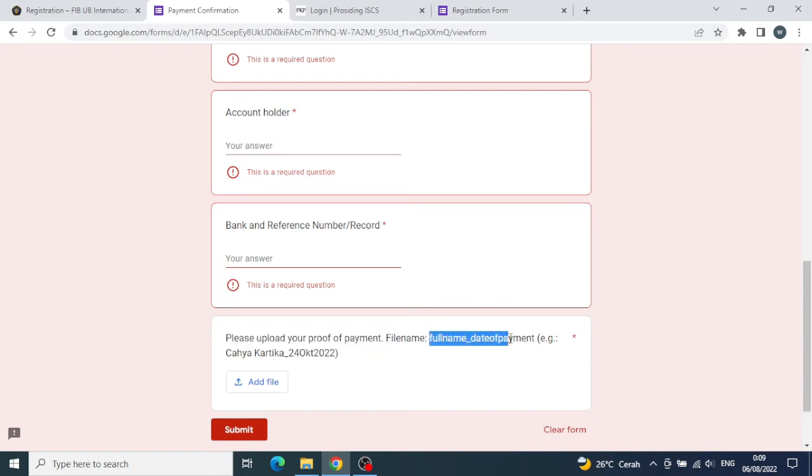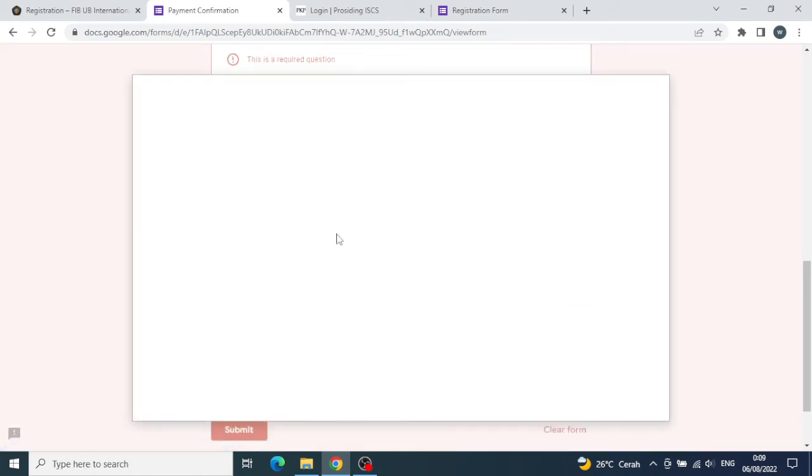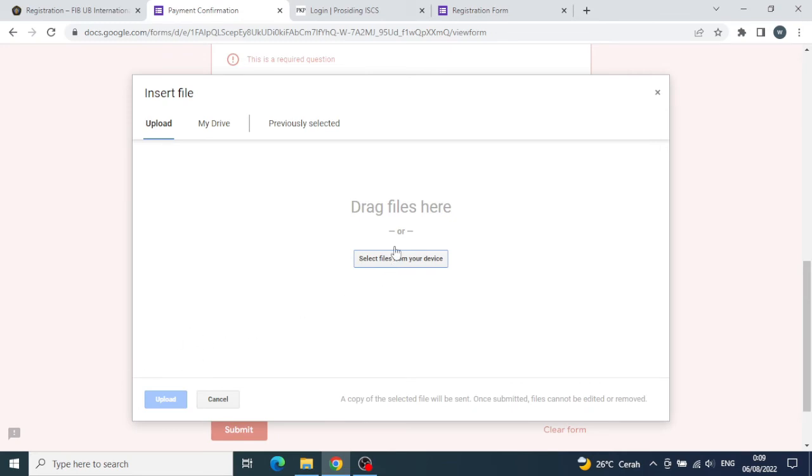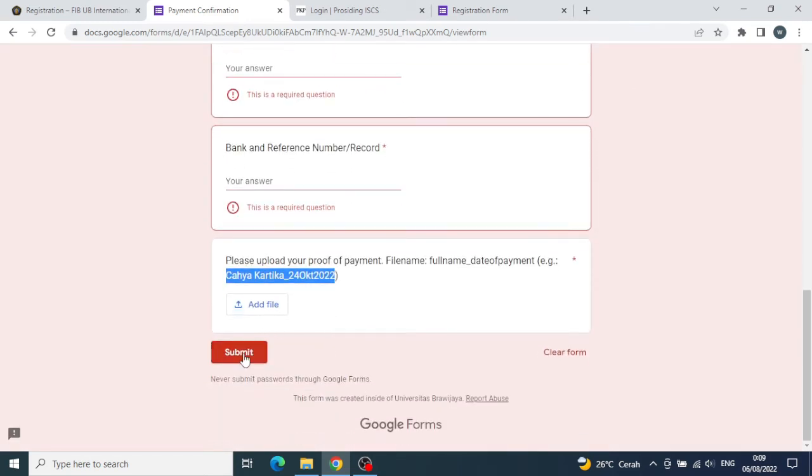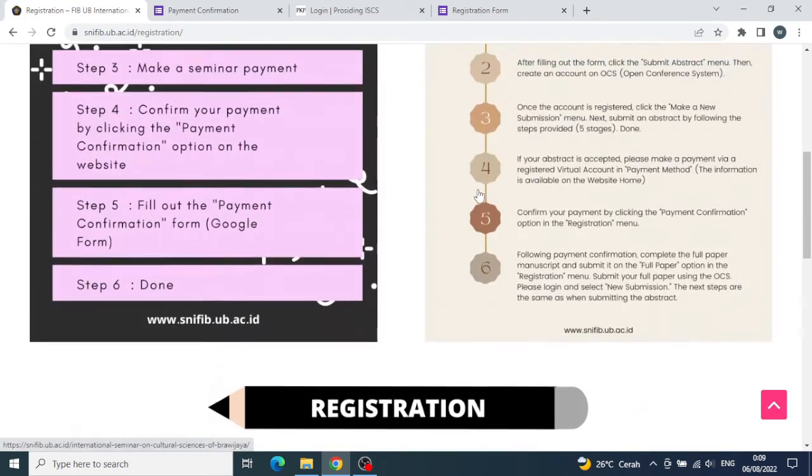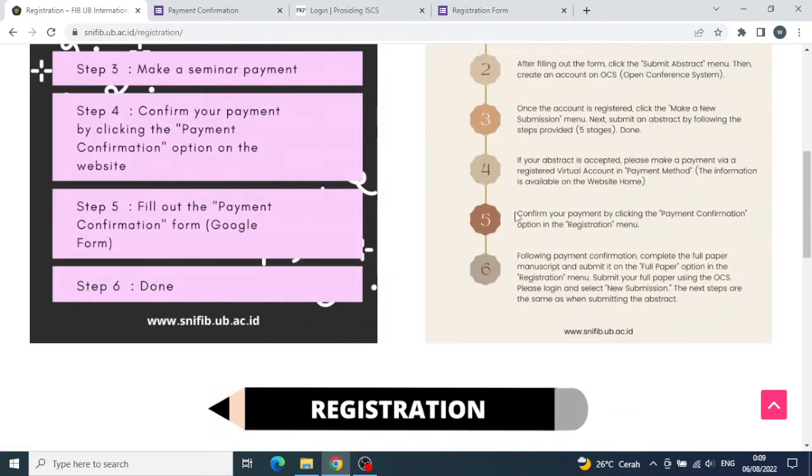Name the file as follows: your full name, underscore, date, month, and year. Drop your PDF or JPG file or upload it from your device. Click Submit. Following payment confirmation, complete the full paper manuscript and submit it on the full paper option.